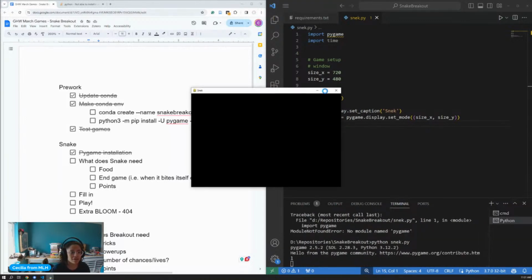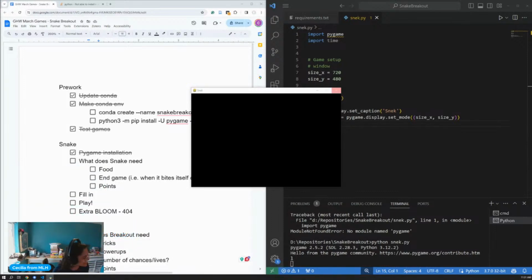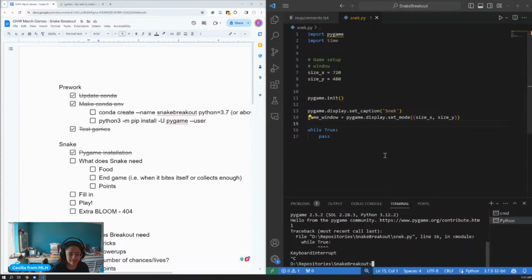Oh, we have a window that is very broken and doesn't do much, but Snake Man, love it. Cool. So we have a broken window. Nice. Getting there, making some pretty things. So let's see. What else do we need?